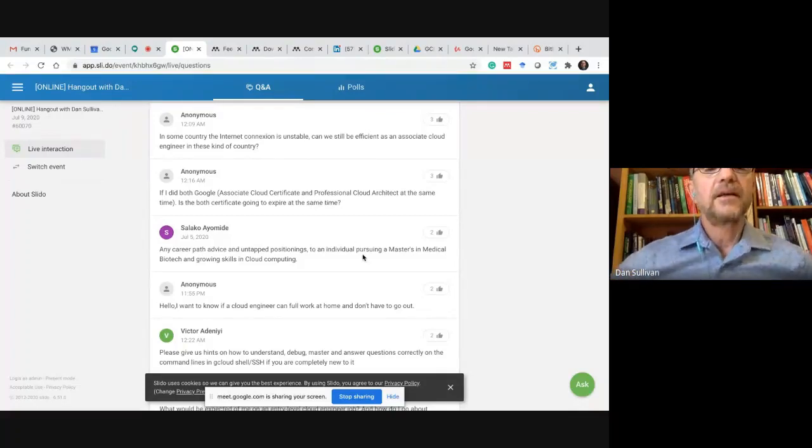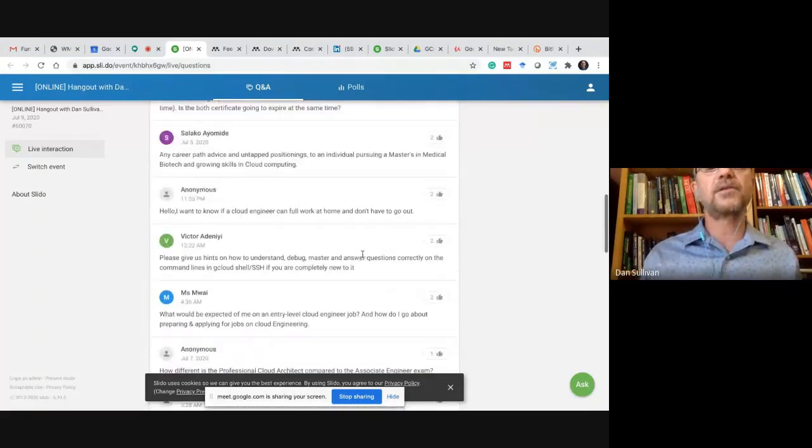If I did both Associate Cloud and Cloud Architect at the same time, are both certificates going to expire at the same time? Yes, I think the expiration date is exactly 2 years after the exam. So whenever you take the exam, it'll be 2 years after that that the certification will expire.